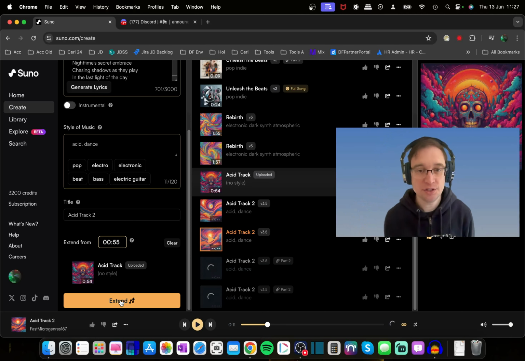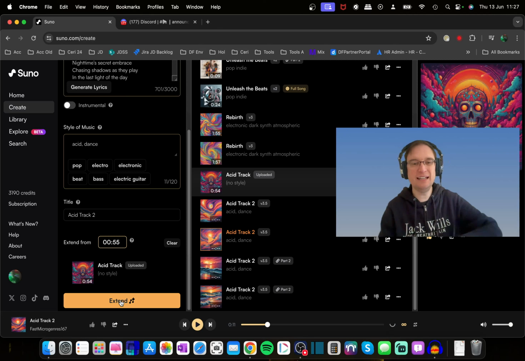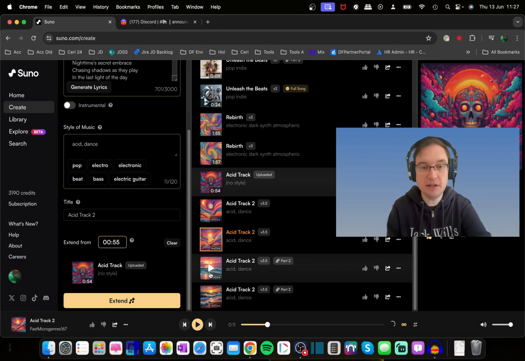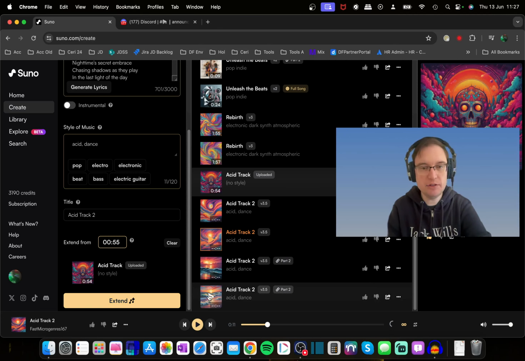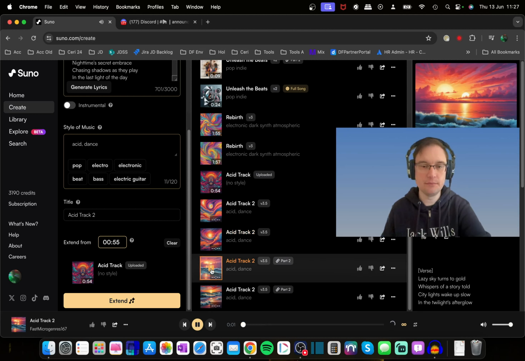Now this says part 2, so it does give you an indication that these are different tracks that it's generated, which is good because it can get kind of messy. Now that was very quick. It's done new images which look really cool, but let's have a listen. Oh wow, there we go.